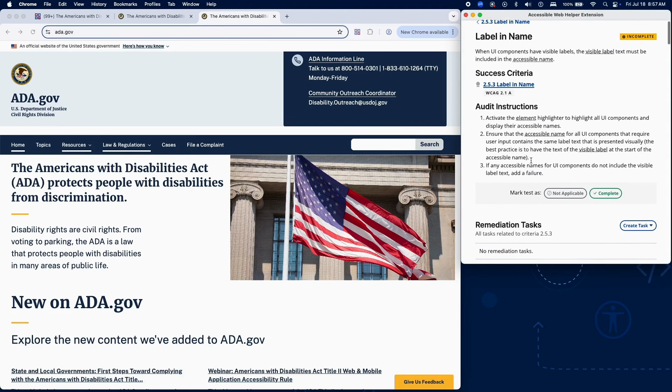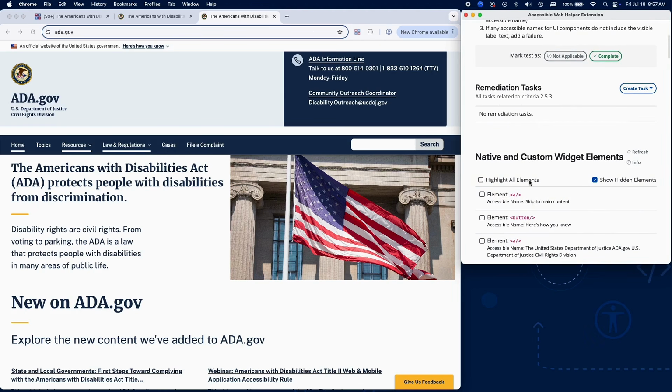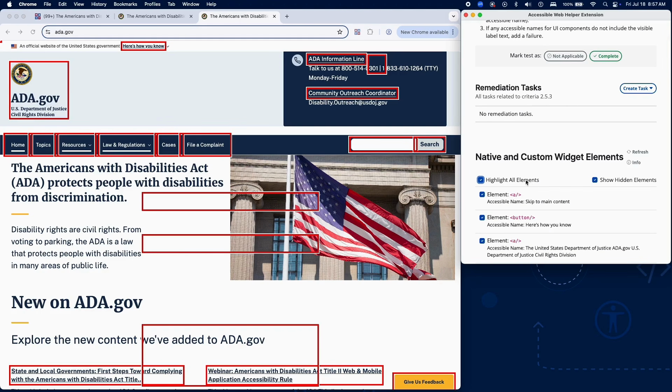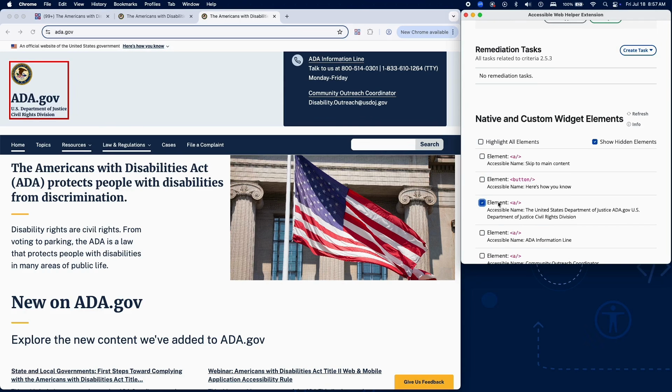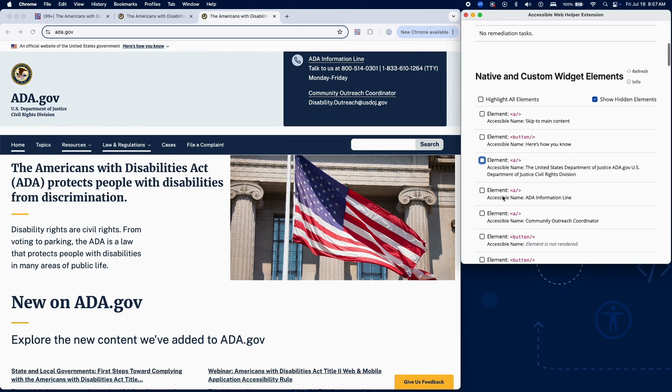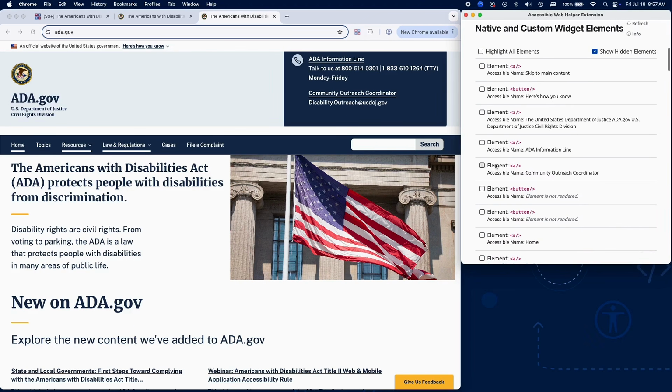To manually test for this, activate the element highlighter in RAMP to highlight all UI components and display their accessible names. For each UI component with a visible label, ensure that the accessible name contains the visible label text. Best practice is to have the visible label text at the start of the accessible name for clarity.